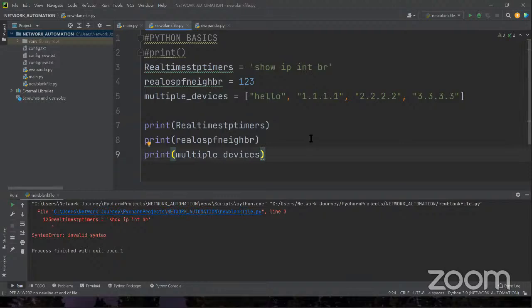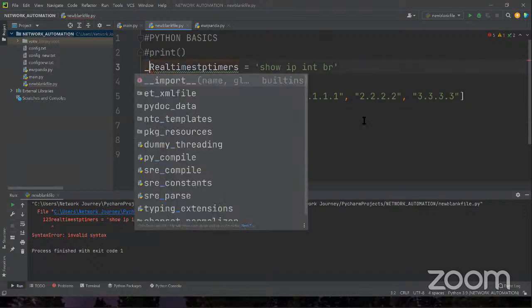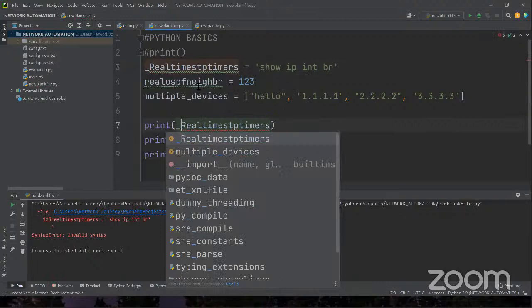So any doubts with variables? Why do we use variables? Can we start with special characters? Yes, you can use an underscore or a dollar. No, dollars you cannot use. Let me see. It will give you an error. Only underscore is allowed. Okay, so maybe we can use special characters in the middle.